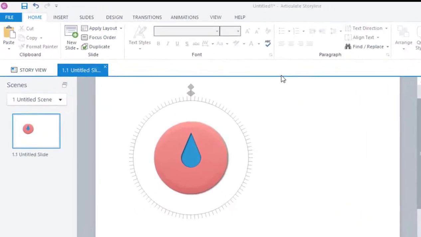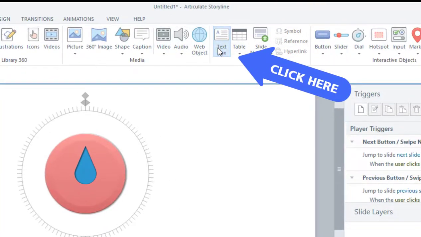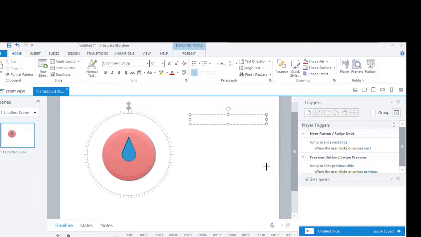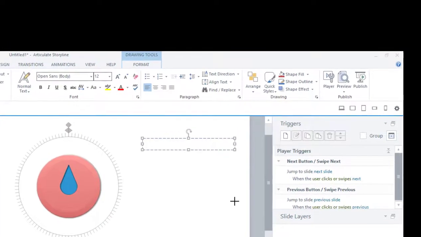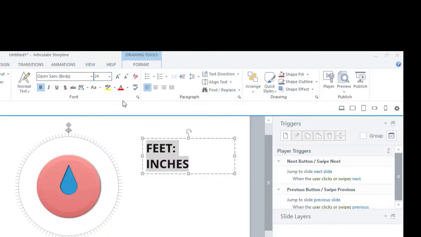Before triggers, let's insert a text box here and write feet and inches. Make it bold and a little bit bigger, and also you can change the color.